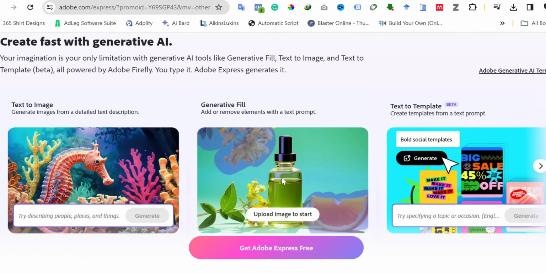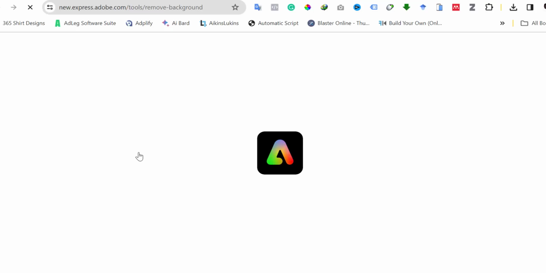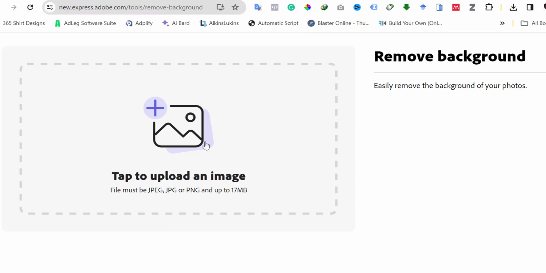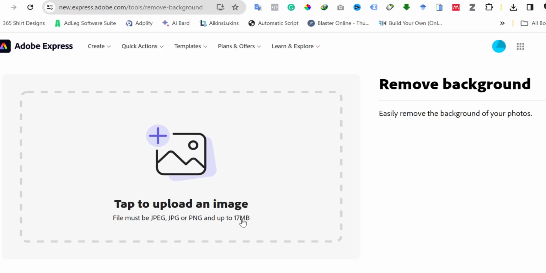So you go down, and what you want to do is choose Remove Background. This is very simple and straightforward. As it loads, this is how it's going to be. You just have to upload your image, but make sure it does not exceed 70 megabytes.